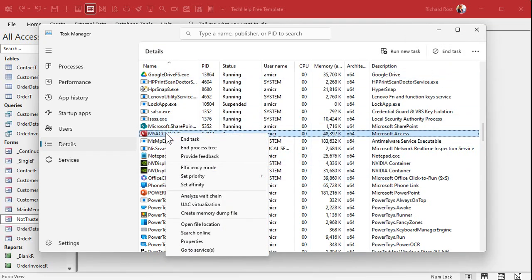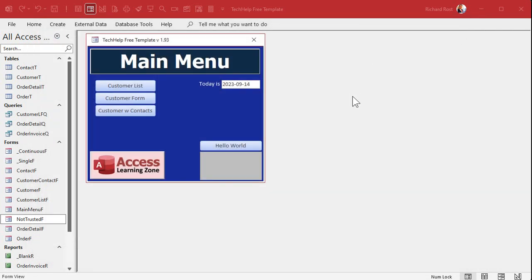If Access stops behaving, if it locks up and you can't close it by any other means, usually this happens from bad VBA, some bad VBA code design, and you're stuck in an endless loop or something. This is where you can also come to end that task. All right, but I'm not going to do that at the moment.